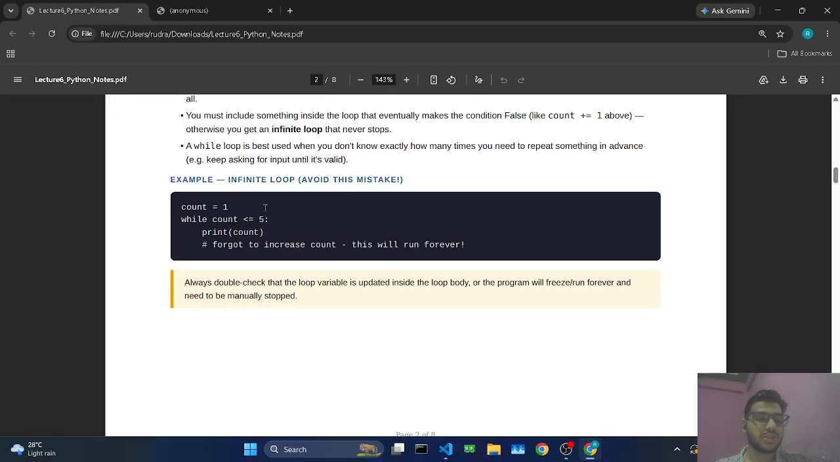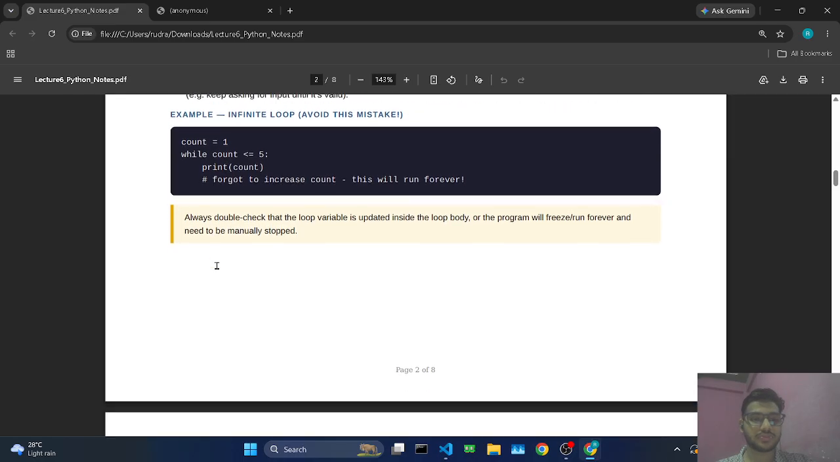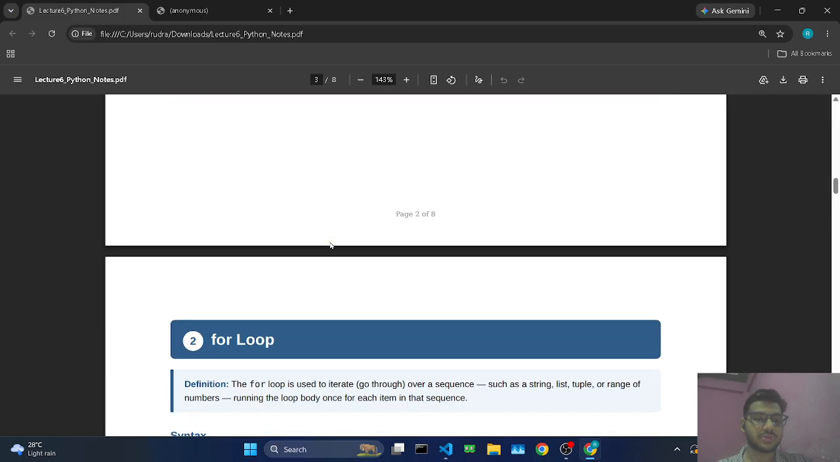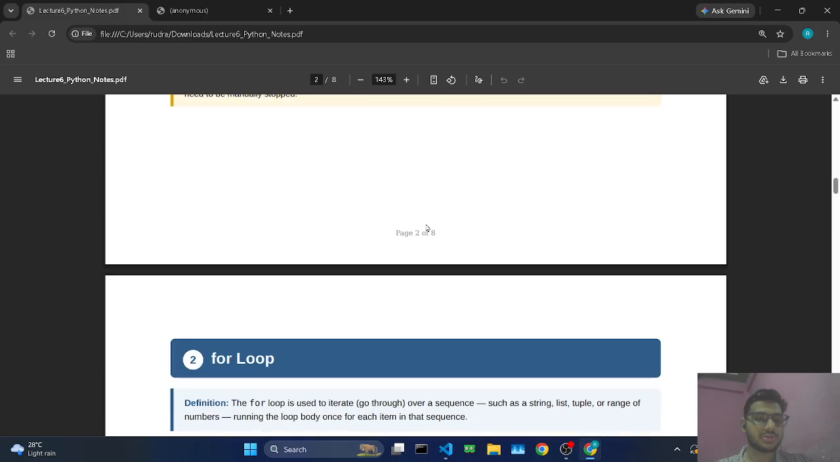For example, here you know the condition that you have to run the loop until it is less than or equal to 5, but you don't know how many times it will run, because we don't know what the count will be. Here you can see it will run forever. Always double check that the loop variable is updated inside the loop body, or the program will run forever and need to be manually stopped. You have to cancel that.